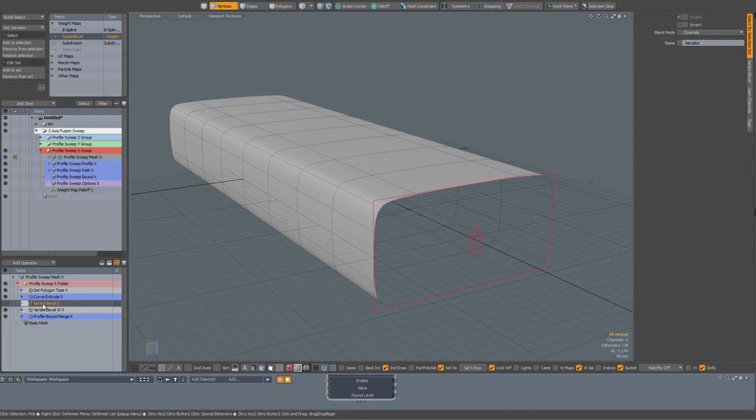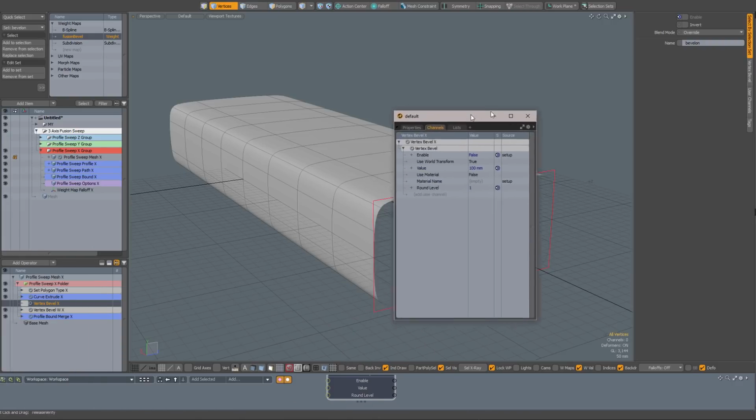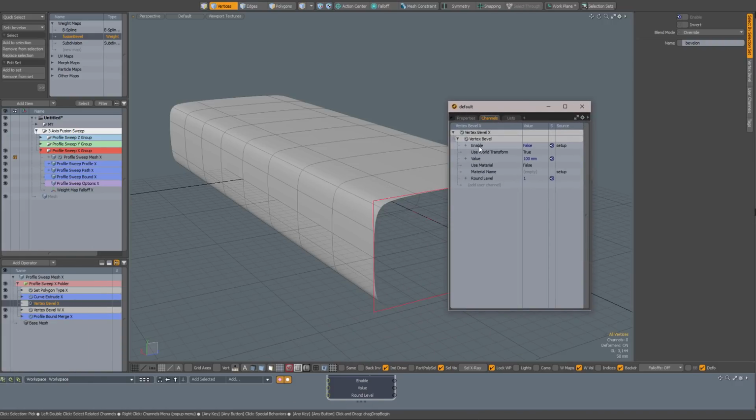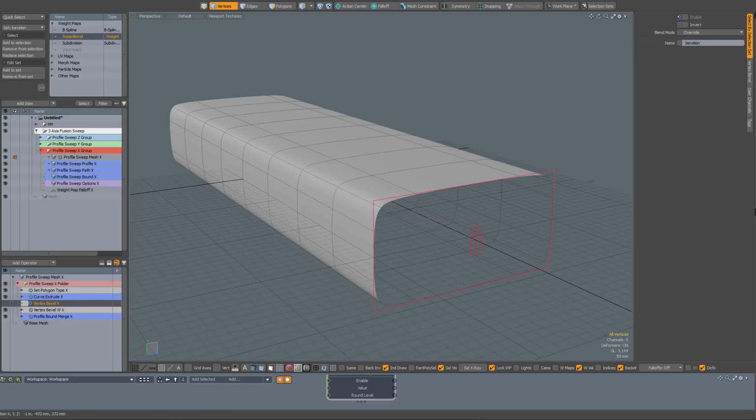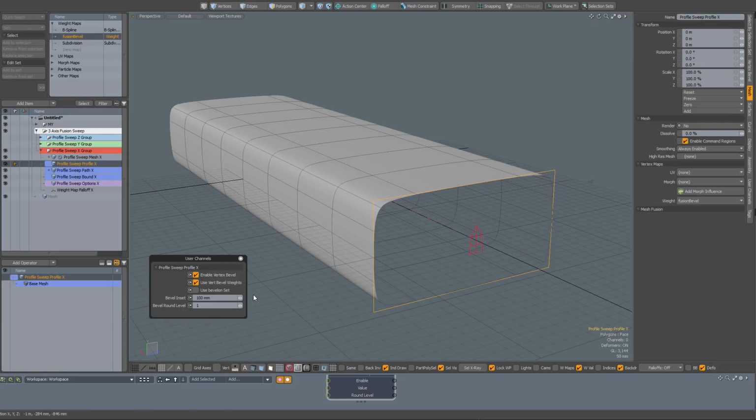So if I select it and go to my channels, and that's off screen, so I'm going to copy this and go to my channels. You see that enable is false right now, so that vertex bevel X is actually not being executed because I've checked use vert bevel weights. So it's either one or the other, but in order to have the weights active, you have to check both.